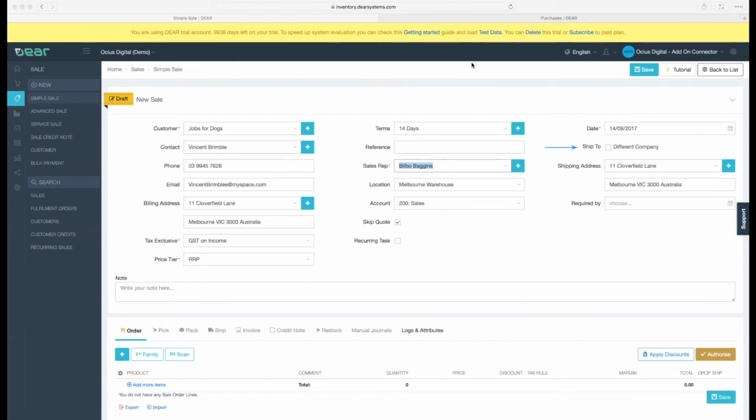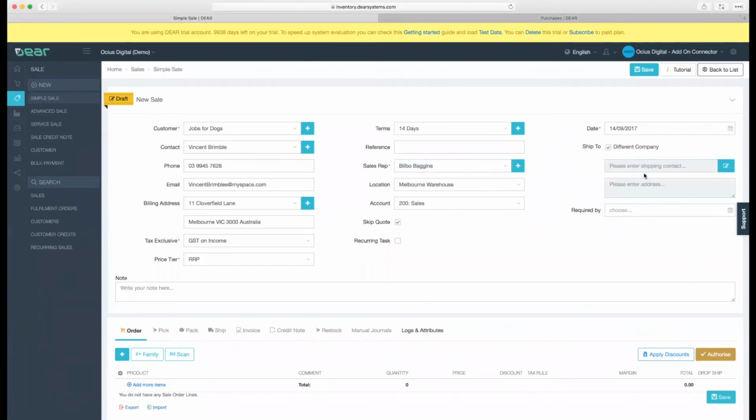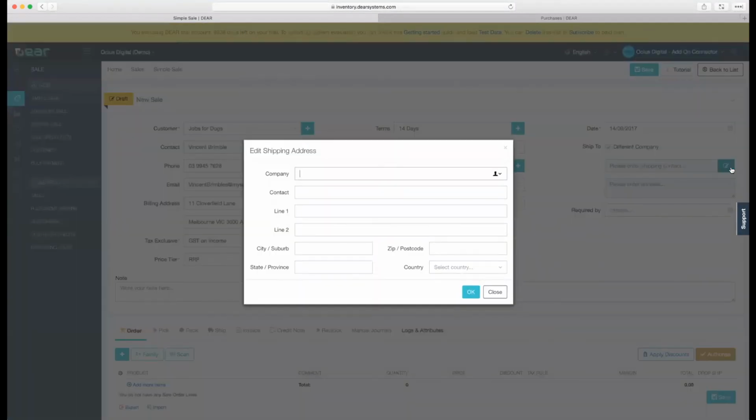Now, what this enables you to do is select this checkbox, and you're able to add in a separate contact detail for where this is being shipped to. Now, the one issue with this currently is that you can't just look up. So if that contact already exists in your Dear database, you can't just search and find them and apply them as a different company it's shipping to. At this stage, you have to always add in the company name, the contact, and the line details.